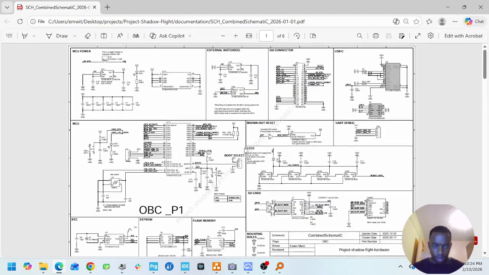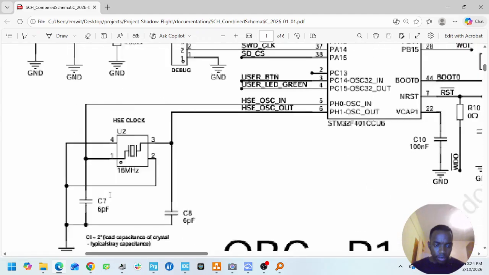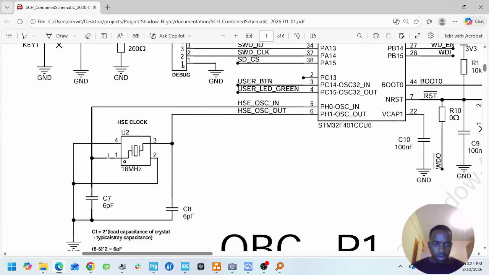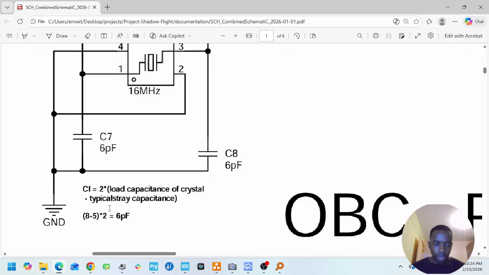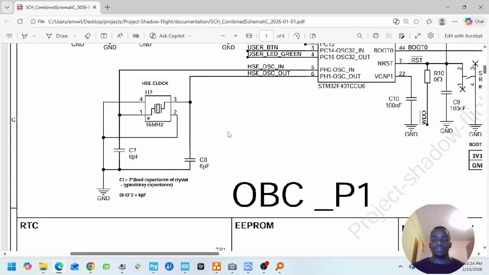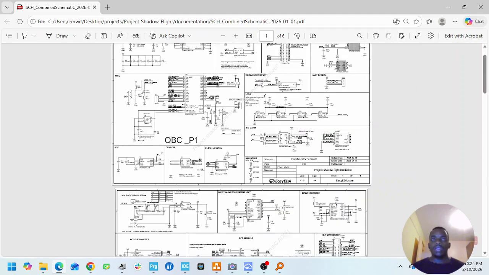This is another project I'm doing, but I'll just confirm the schematic for the 16 megahertz clock. So it's just that. This is the formula I was talking about: 2 times load capacitance, and you get what you need, right? So 5 pF will do just fine for now. Okay, right, that's that.